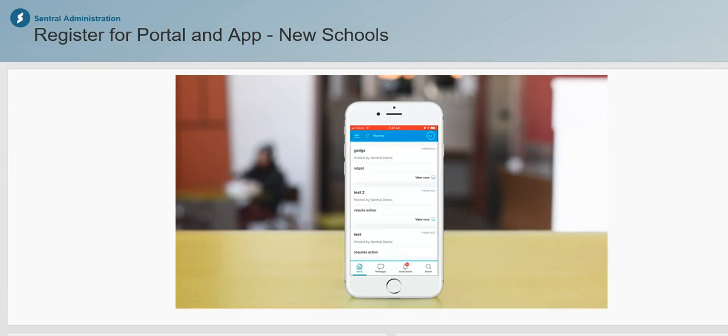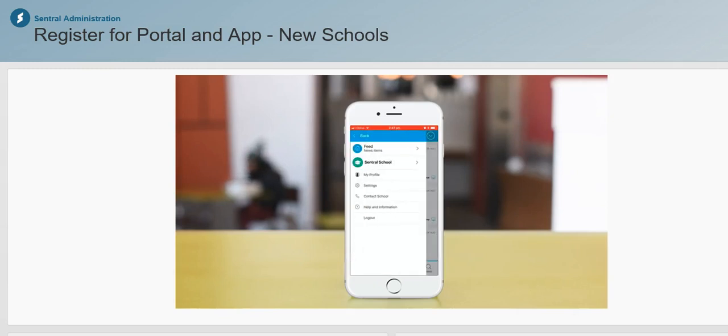You'll be taken through a brief tour, and after that you'll have access to all the students you're linked to in the Portal.